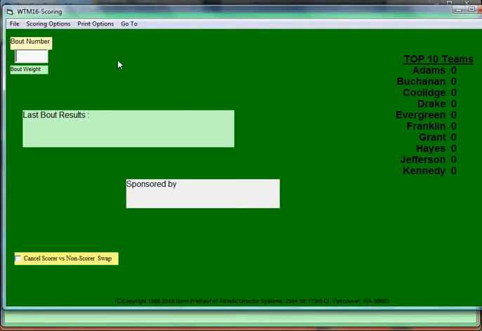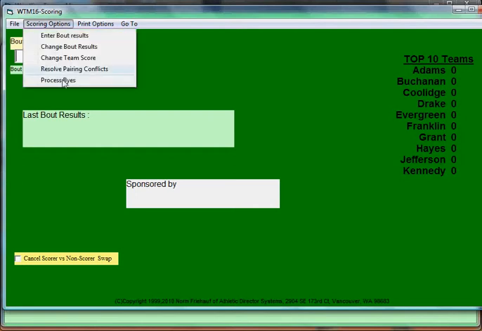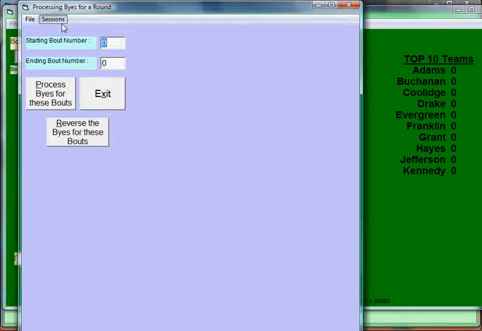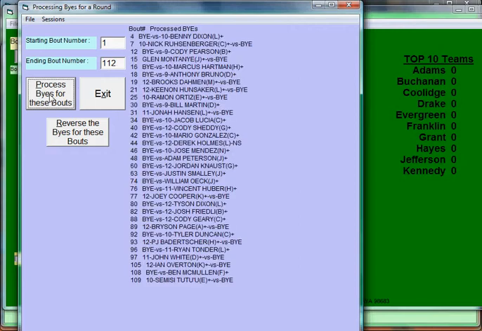The first thing you want to do when you get to the scoring screen is process the byes, and that's right down here. We process byes, and we're going to pick the session, the first session, and then go ahead and process the byes for all those, and it shows all those byes. You'll see little pluses on the ends of the names of wrestlers who got byes, and that is how the program figures out that they got a bye the previous round and gives them 2 advancement points when they win the next round. So that's the setup for how you process byes.